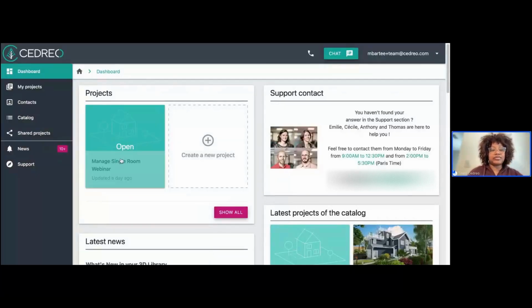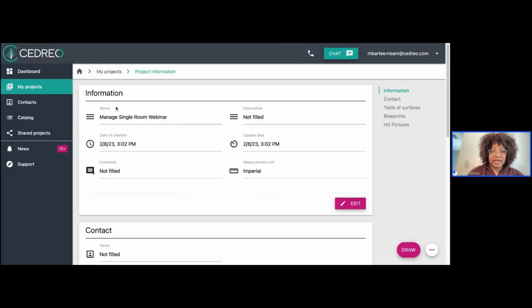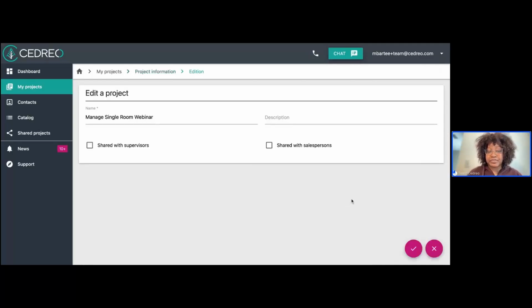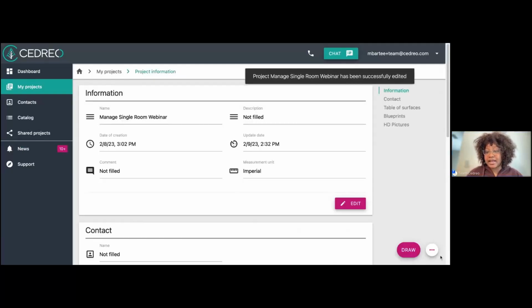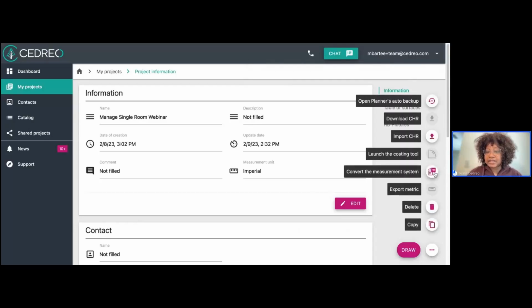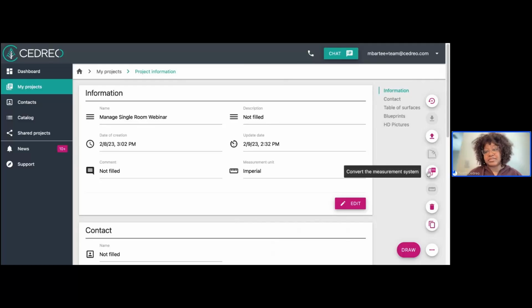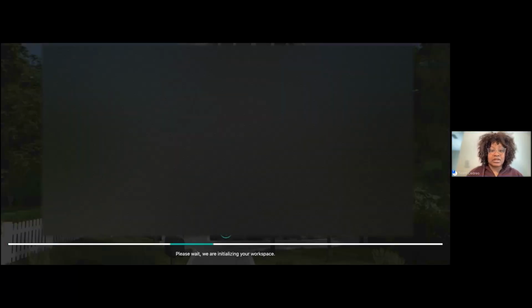All right, so we're gonna open this. Everybody knows the project information page. If you're new to the software, there's a project information page where you have the name of your project and the description. It also allows you to see your unit of measure. If you've already created the title for your project and would like to change your unit of measure, you can select edit, and it takes you here, and you'll be able to change the name, and you can click on here to convert the measurement system from imperial to metric. All right, so let's go ahead and open the program today.